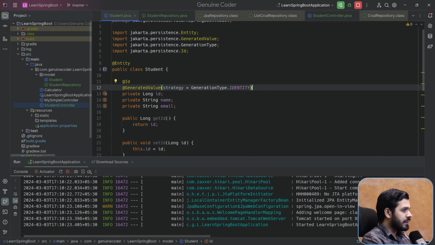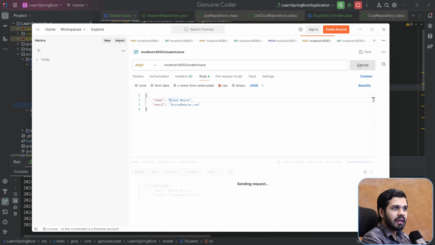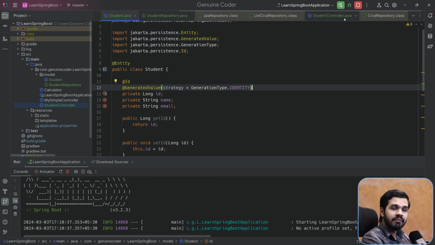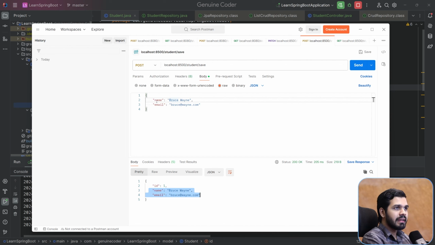and let me take the Postman and send the request again. So bruce@wayne.com. Okay, now the ID is 1 and the name and email is set. Let me restart the application again to make sure that even after restart, it is properly processing. So let me take Postman again, another user. So here I will give the GC again. So the genuine coder at gmail.com, right? Then let me send the request, and you can see that now it is 2, and it will be fine from now on. We will be making more requests and confirming that.